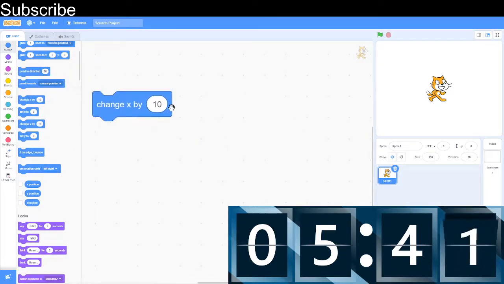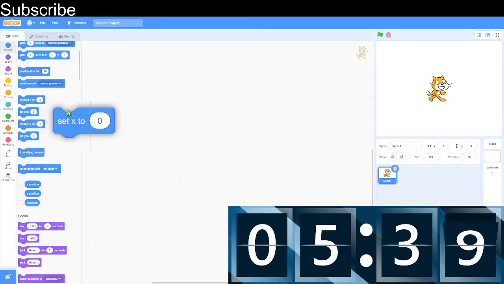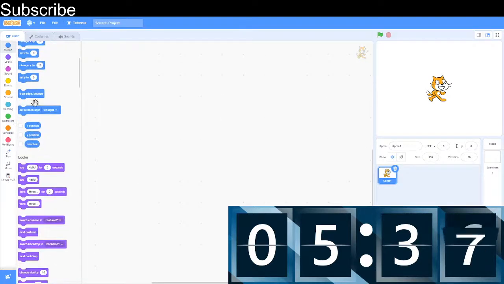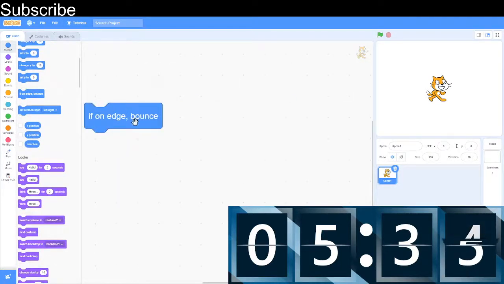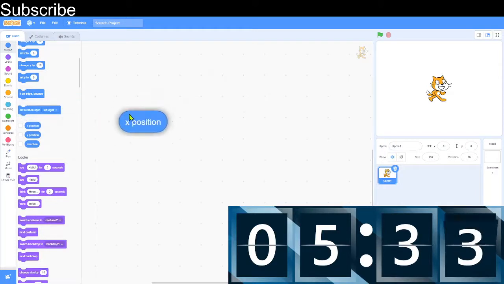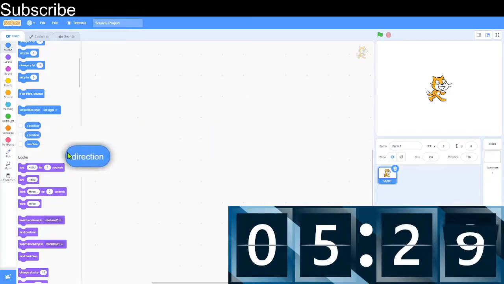Changes X, increases or decreases the X coordinate. Sets it. Change Y is similar. And then we've got if on edge bounce, if it's on the edge, then it will go back. And then X position, the X coordinate of the sprite, Y position, the Y coordinate, and direction, which way it is pointing.